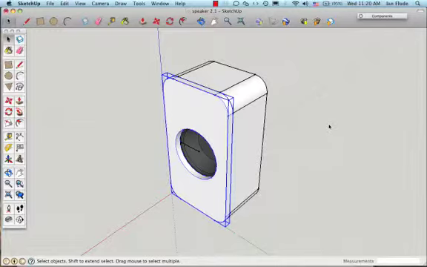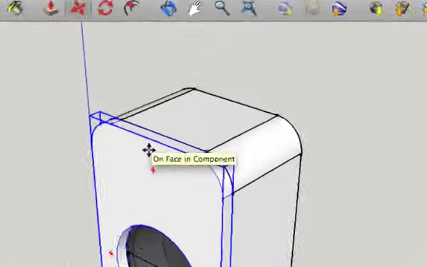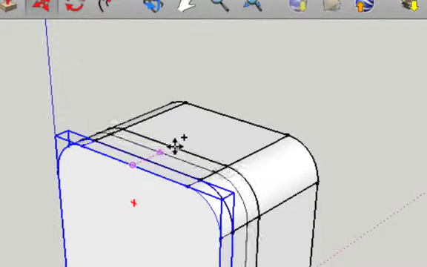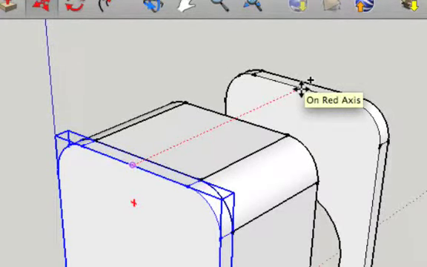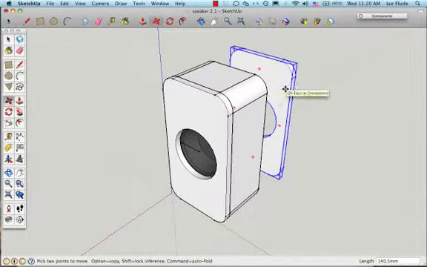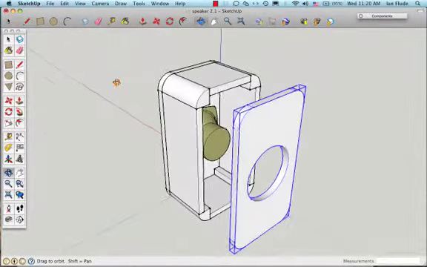So the first thing I'm going to do is, just like I made copies of the components for the top, the bottom, and the sides, and also the corners, I'm going to make a copy of the front component. So move tool, press the option key once, and then I can make a copy as I move, and I'm going to move it straight back on the red axis. And I'm going to click once it's in the correct position.